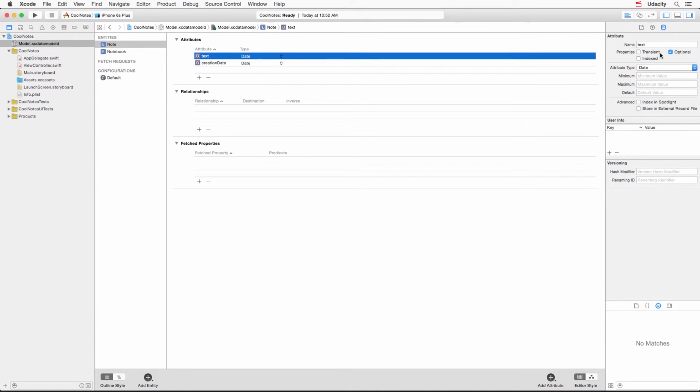This transient checkbox here means that the property will not be saved in Core Data. I wouldn't use this, so we'll forget about it. Now go ahead and create your own note.